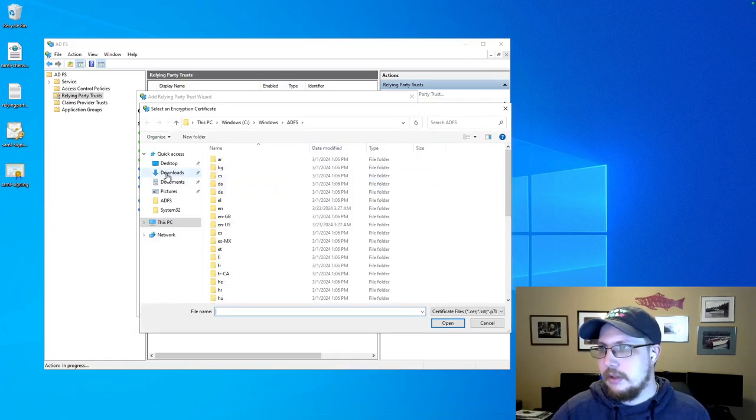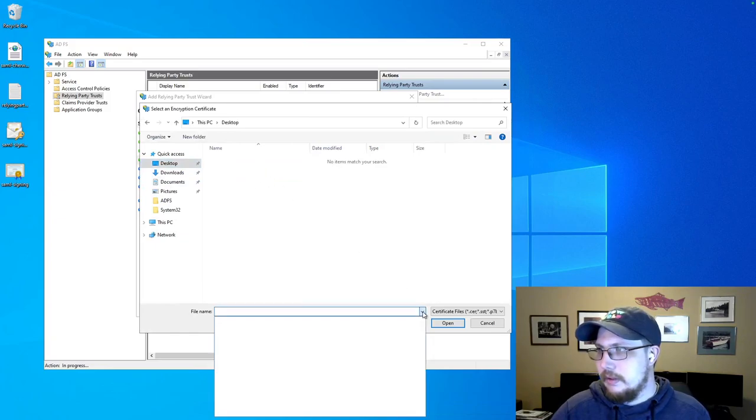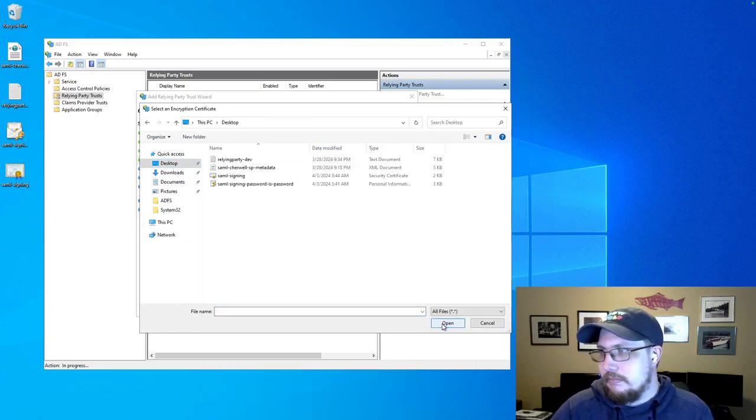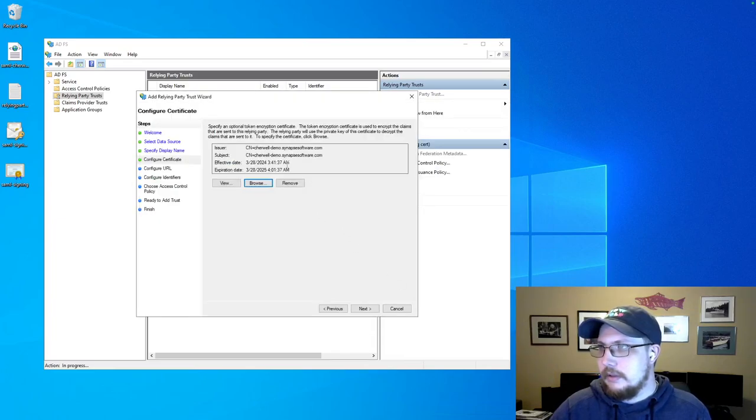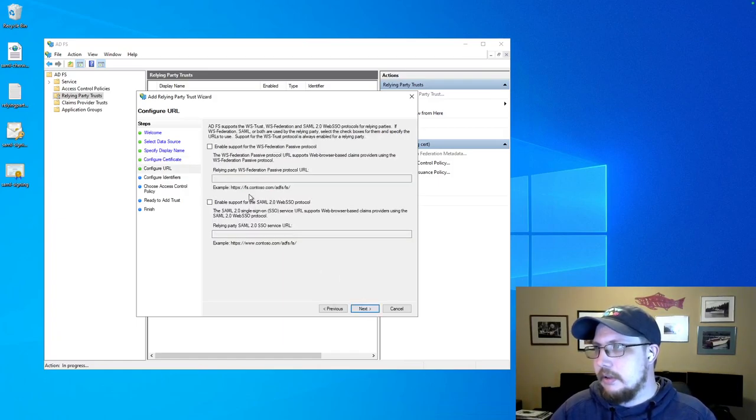So we'll browse, go to desktop, and apparently I picked a name for it that it doesn't recognize, but it is a valid certificate, so security certificate. We'll grab that one, open, and you'll see it shows up some information. The CN doesn't matter because we're not using this as an SSL certificate. It really just needs the public and private key components to do the encryption and decryption properly. Next, you can leave everything on this screen blank.